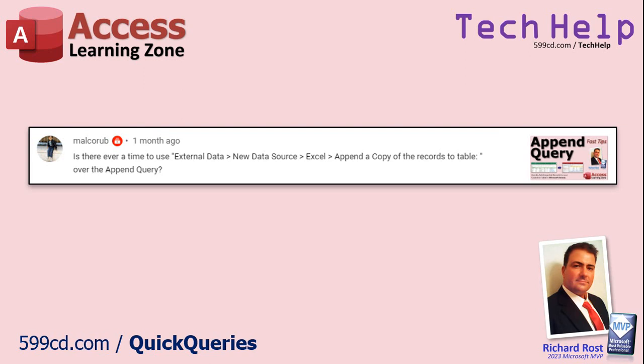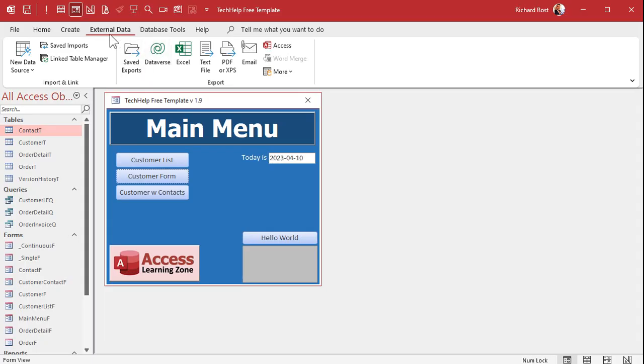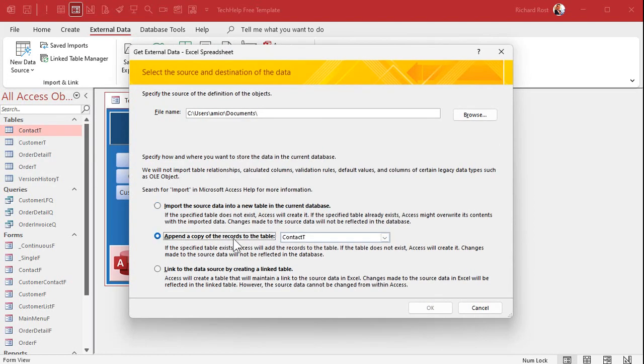Malcorub asks, is there ever a time to use external data, new data source, Excel, append a copy over the append query? Basically, that's like an import, but instead of importing it into a new table, you're just importing it into an existing table. It's just saving a step, basically. All right, external data, new data from file, Excel. You pick append a copy. It's just going to take the data out of that Excel spreadsheet and drop it into this table.